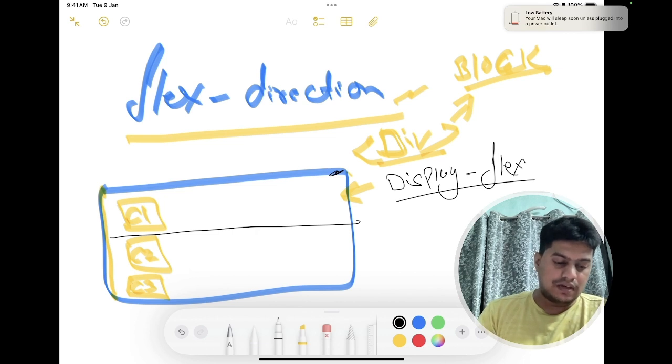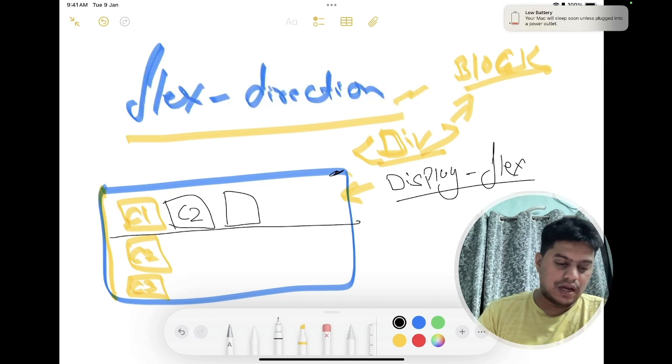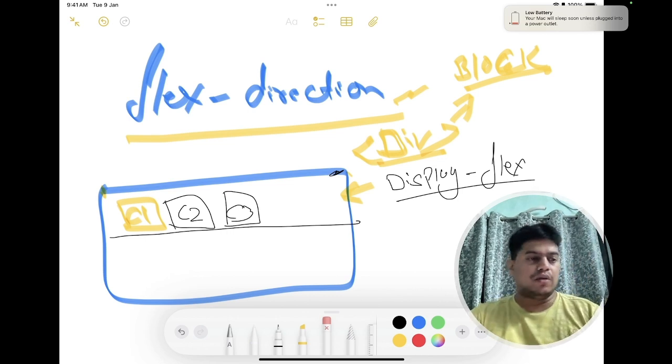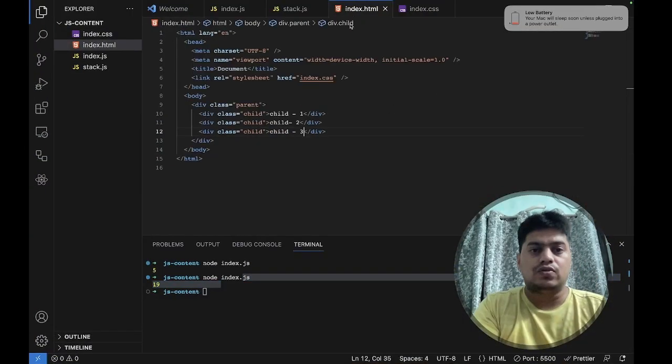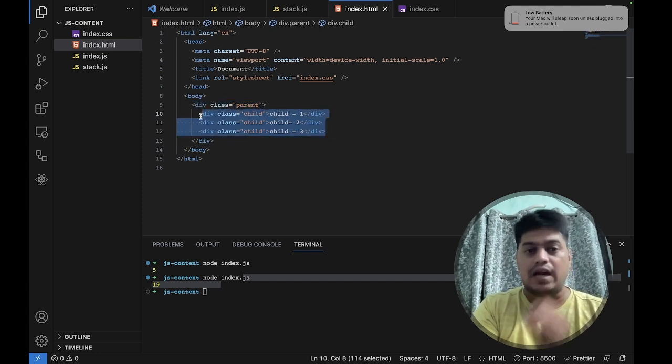In the case of inline block, all the elements will now sit over here. So this would be our C2 and this would be our C3, and we can remove this C1 and C2 from here. Now our C1, C2 and C3 would be placed in one line. To see that, we can go back to VS Code, where I have created a boilerplate. I'll just show you. Here it is. I have created a structure inside the body tag, which is the parent div container, and that parent div has three nested child elements inside it.